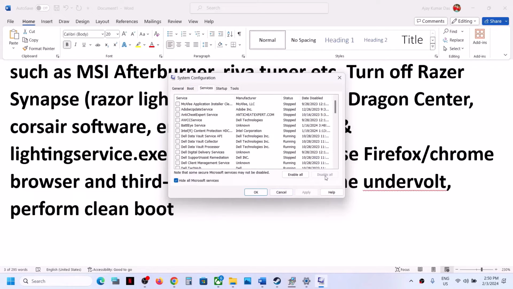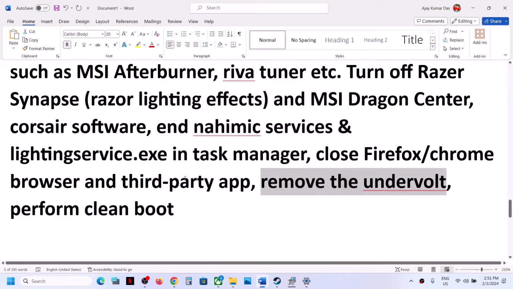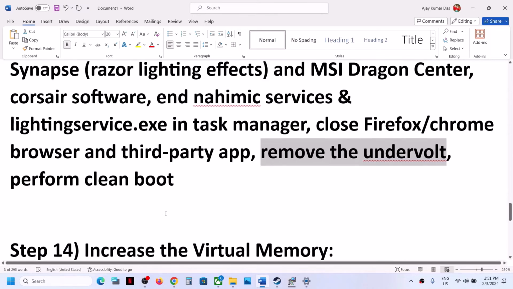In my case, this option is grayed out. I already did it. In your case, this would be highlighted. So make sure you put a check on hide all Microsoft services first, and then click on disable all, and then click on Apply, click on OK. You will see a restart option, restart your computer, and then launch the game.